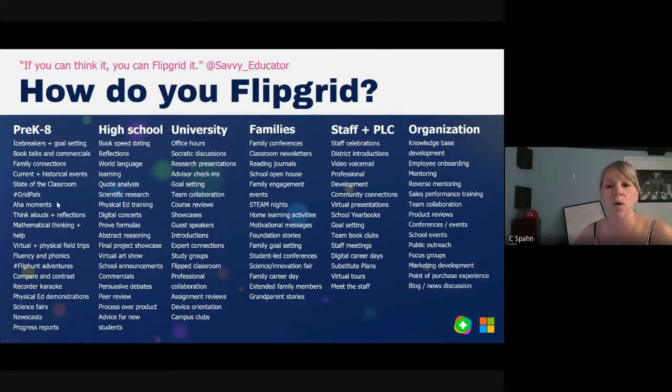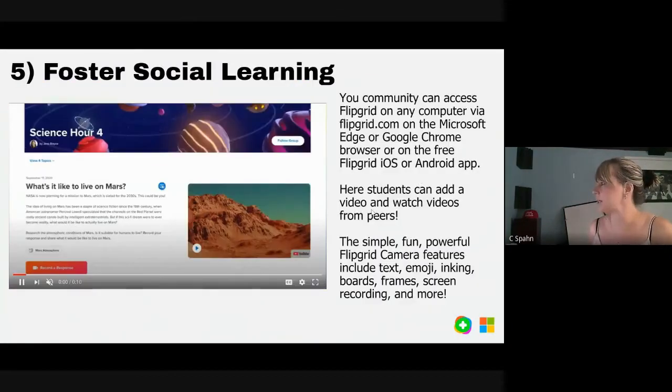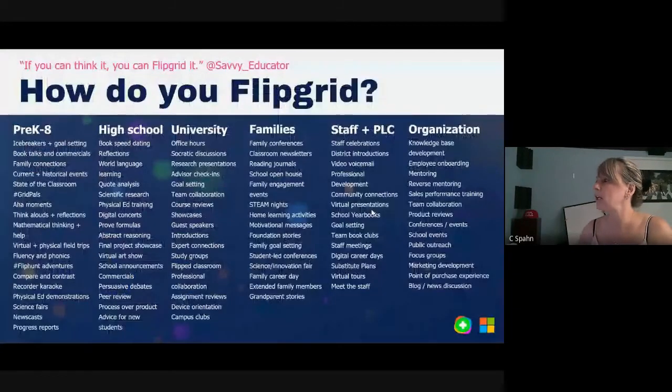And this gives you all kinds of ways to incorporate it. And I'm going to show you how Flipgrid also will connect you with ideas so that even if you can't come up with an idea, you can kind of steal someone else's idea and start there. But you'll notice, here we go back here, for pre-K to 8 in high school, there's so many fun things you can do. Icebreakers, goal setting, book talks, commercials, family connections.